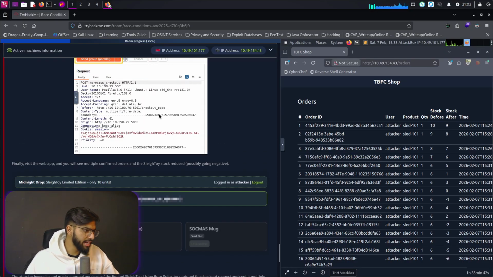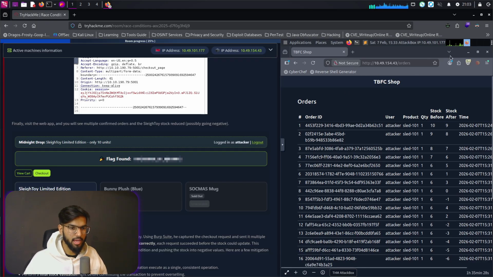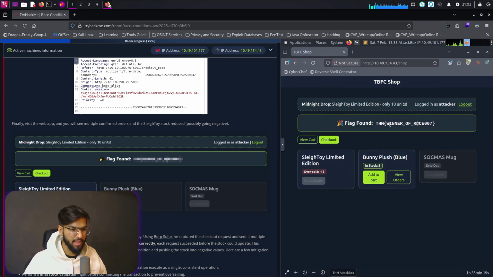Okay, now getting into the reading section here, let's see what we have. Finally, visit the web app and you will see multiple confirmed orders and the Sling Toy stock reduced, possibly going to negative. Oh, we find a flag there. Okay, let's get the flag. How do I get it? Let's change the URL there, and we found the flag.